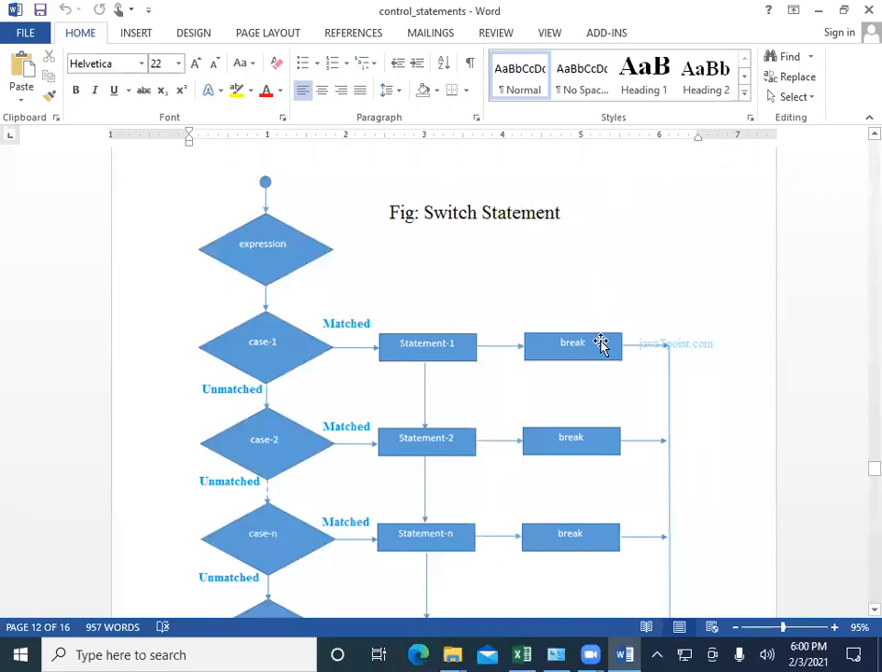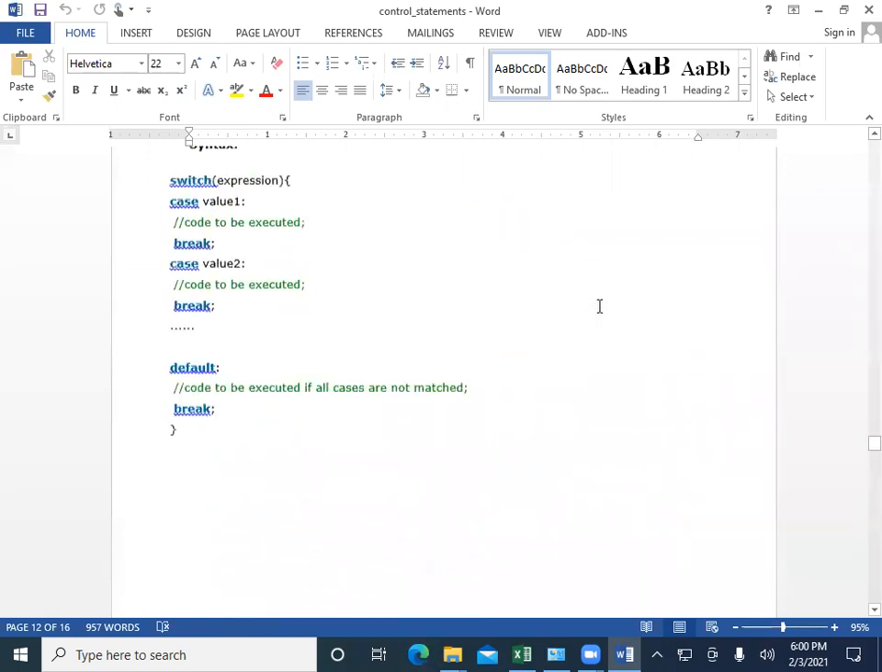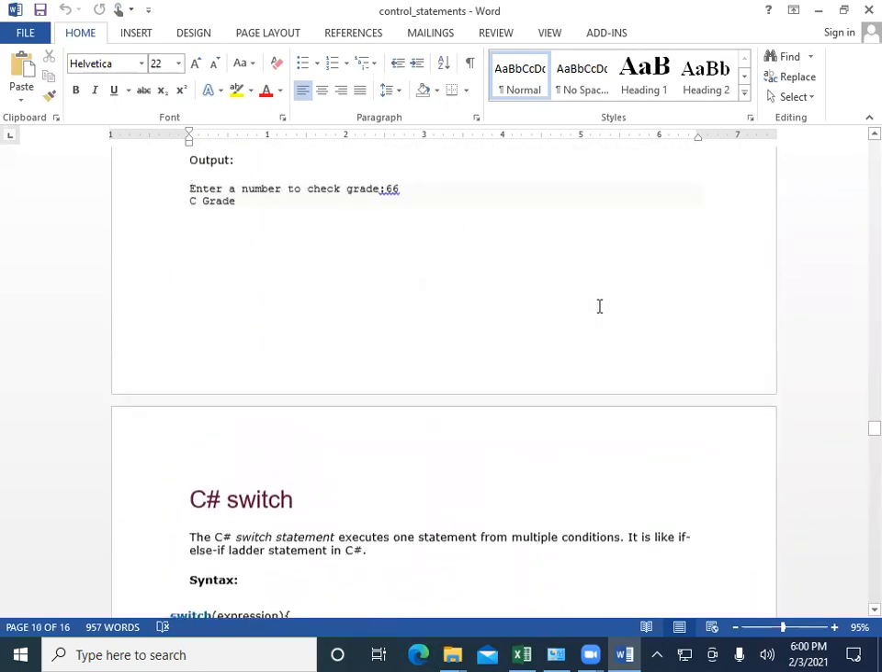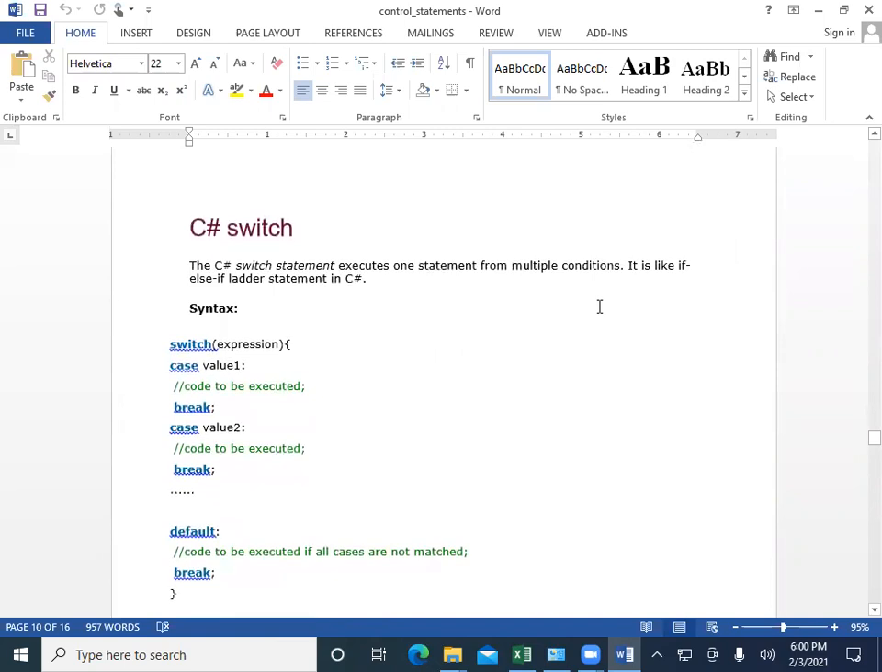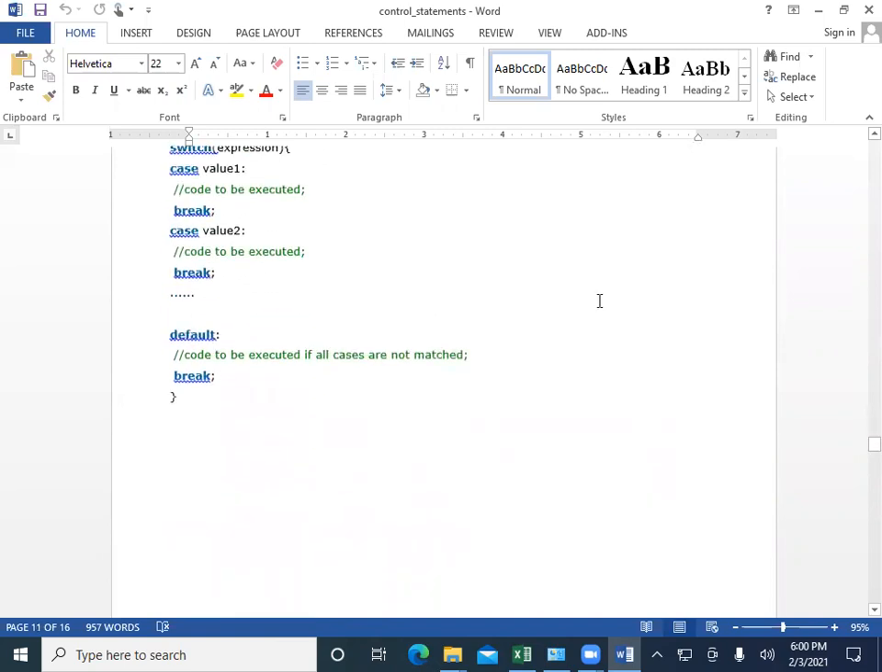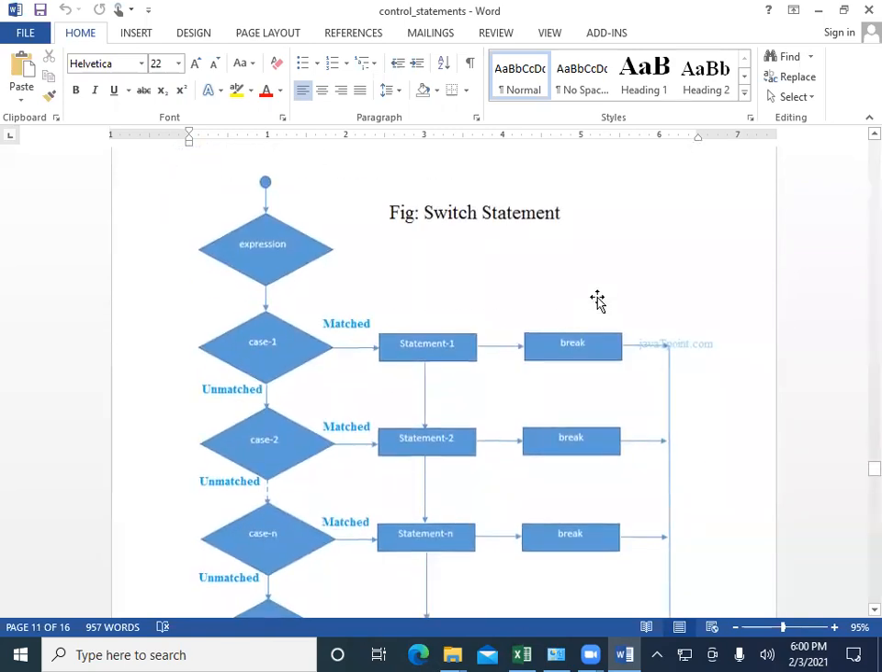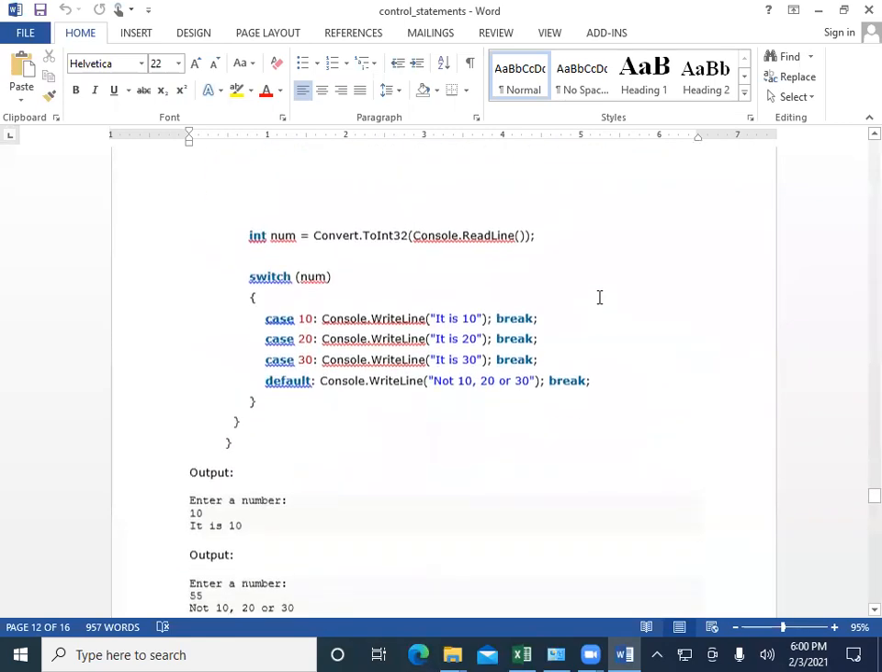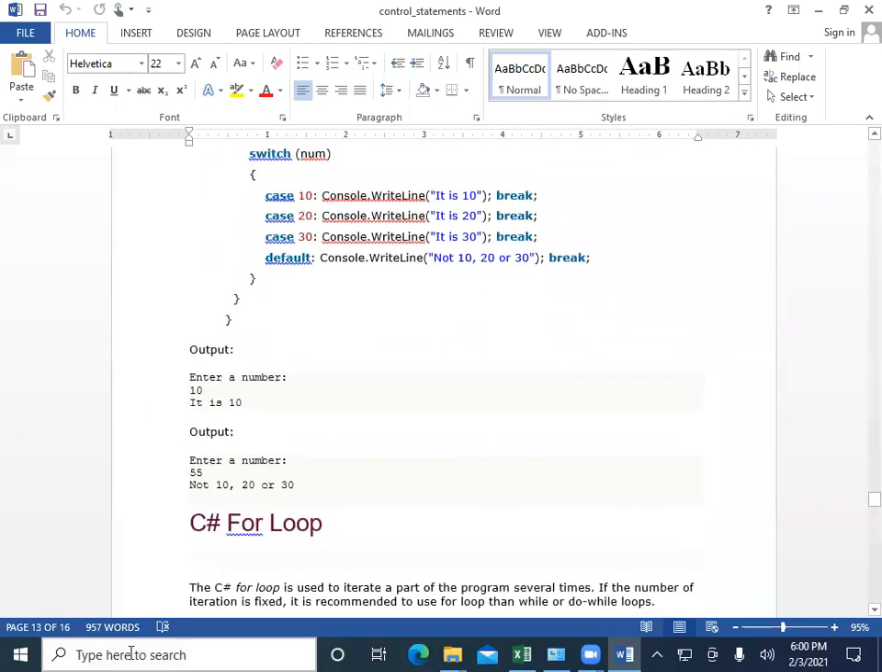Hello everyone, I am Professor Amit Jadhav. In the last lecture we have seen some examples of the if statement, and we have seen the switch statement and one example. So let's see one more example of the switch statement.